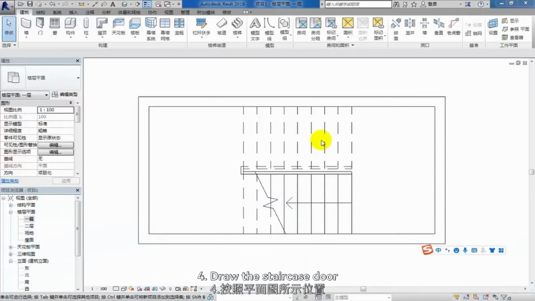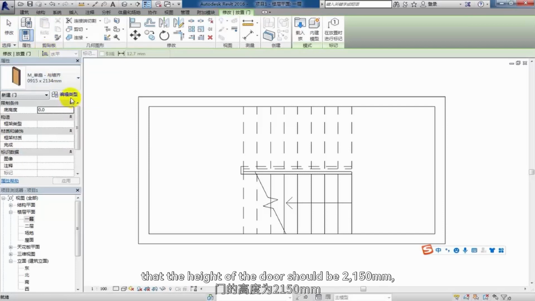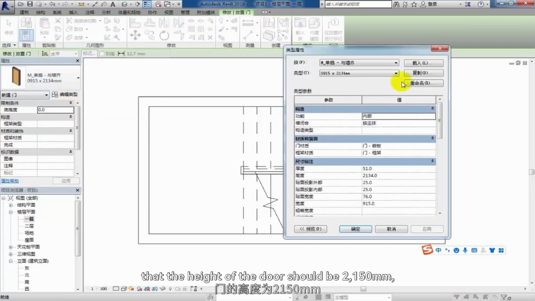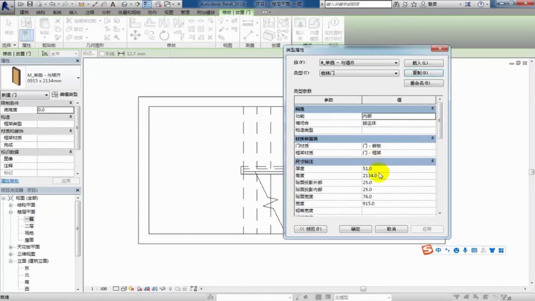4. Draw the staircase door according to the position shown in the plan. During drawing, please note that the height of the door should be 2,150 millimeters, other dimensions can be determined as needed. The door should open towards the inside of the staircase, and the opening direction can be adjusted by clicking the space key.